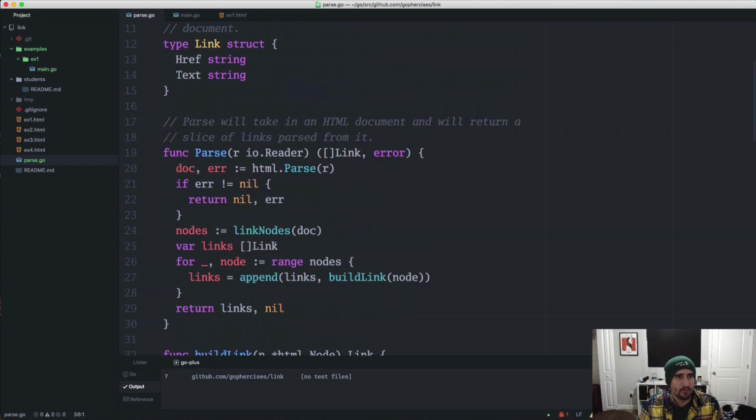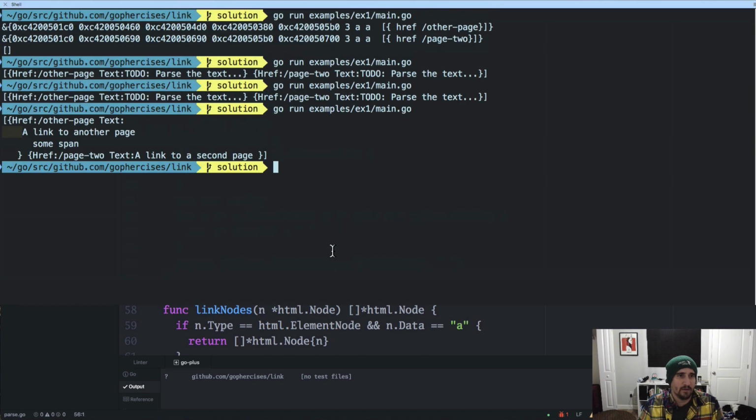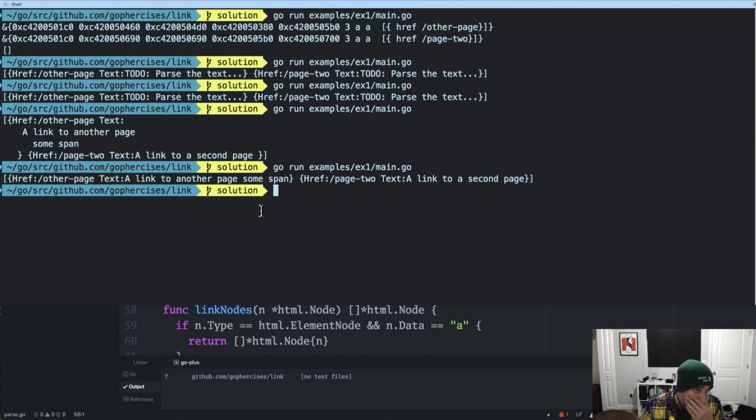And I think that imported the strings package up here, which is why it went down in line. So let's go ahead and run this. And you'll see that our text is much cleaner now. We've got a link to another page, some span, and we've got text, a link to a second page.